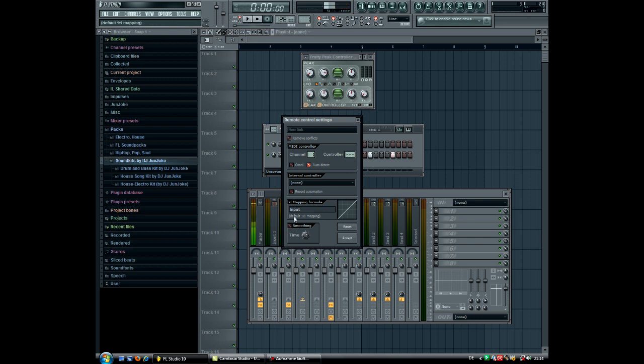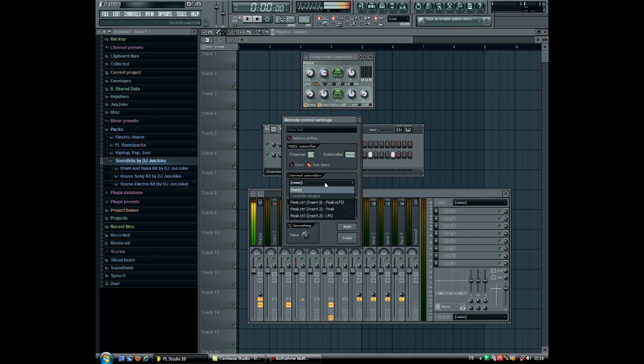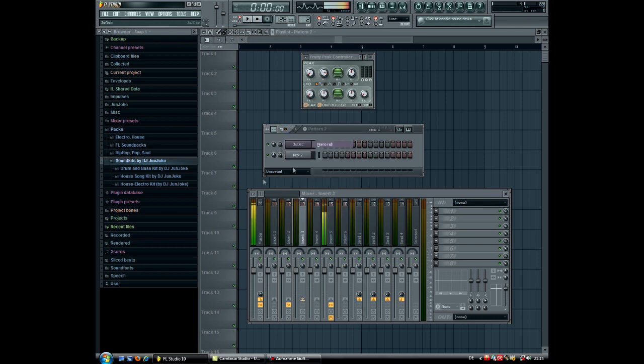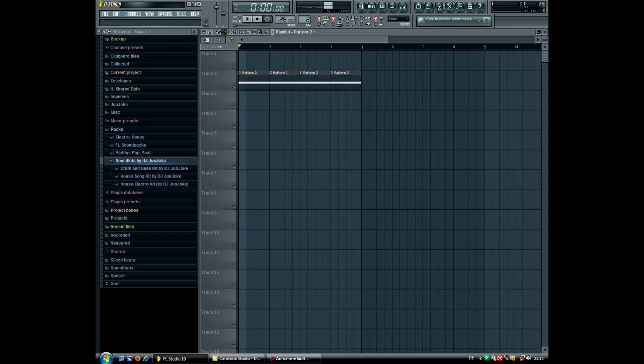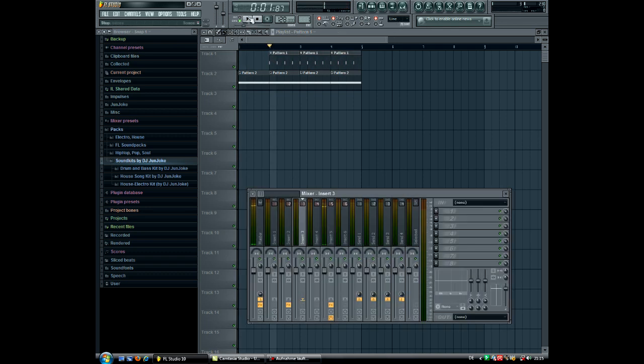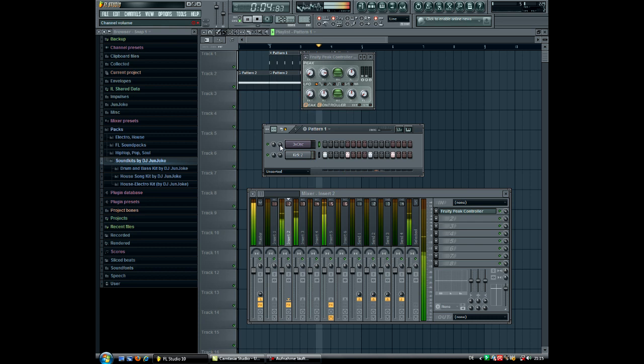Now here we have to put in 1 minus input. Here we have to choose inverted, and here the insert, I mean the channel of the kick. Accept. So that's it. We don't even need a melody. You see this now? That's it.